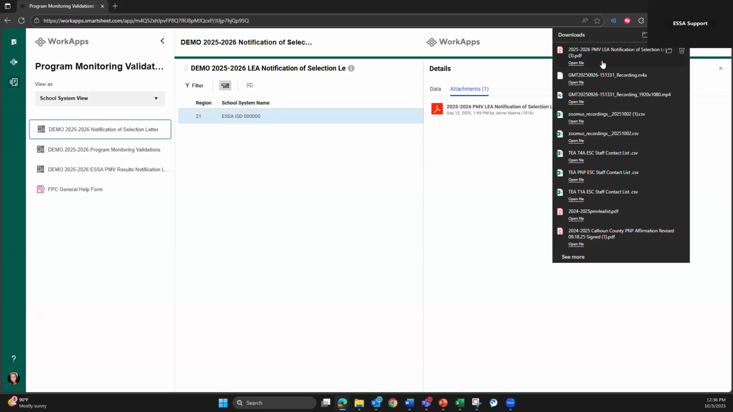It contains school system information as well as details regarding the program monitoring validations process and resources available that is addressed to the superintendent of the school system. The second page of the letter will specify the program requirements for which the school system was selected to participate from the ESSA programs listed.